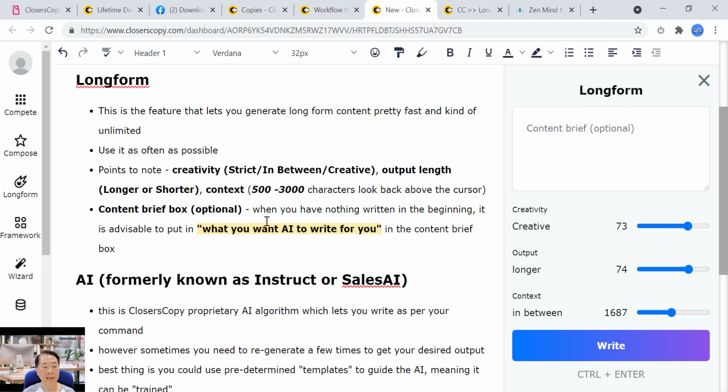Then there are the other 2 features that you need to understand. Creativity is what you want the AI to write like. Do you want it to write more creatively, which means it will go out into the database to search for some content, and sometimes may give you a very funny kind of content? It is a slider, so you can go more creative, or in between, or you want to make it strict, which means it takes context from what I call above the cursor or inside the content brief.